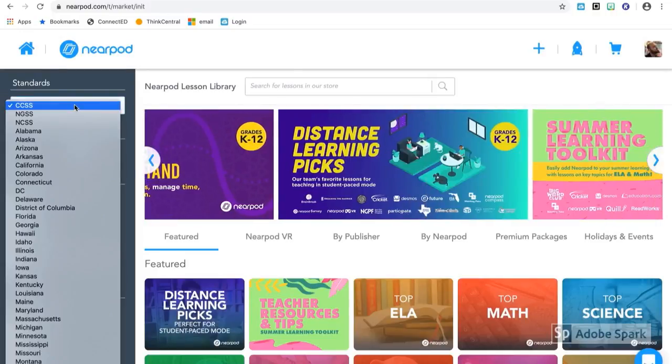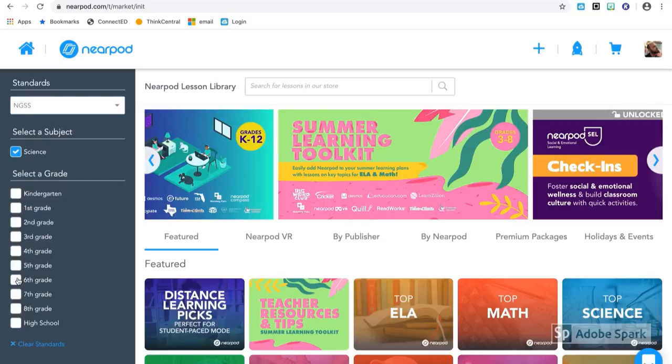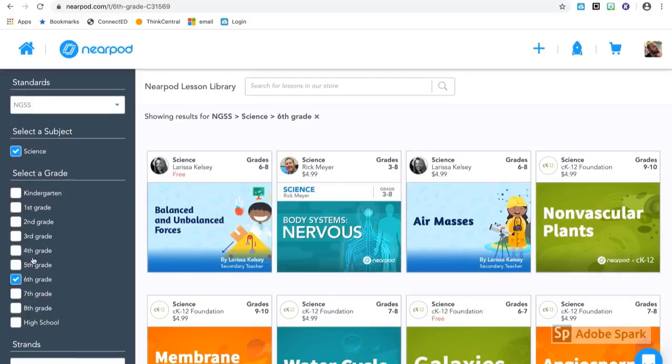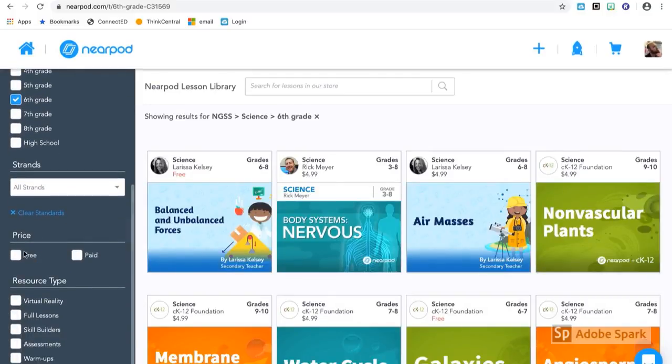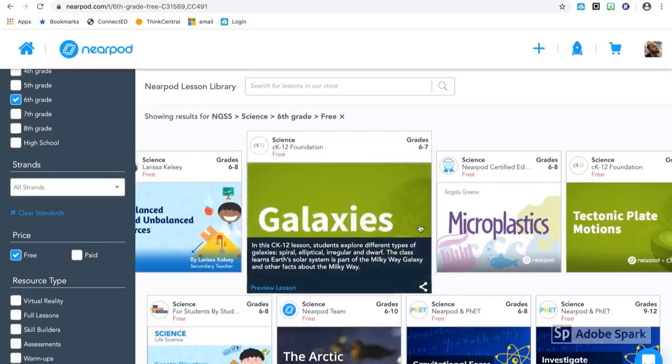I can start by searching the price if I want free or paid, and I can even search by state standards or national standards. Let's go to the National Science Standards and choose 6th grade. Down here I'm going to choose free, and you can see the different types of resources that are available. I'm just going to see what they have to offer.